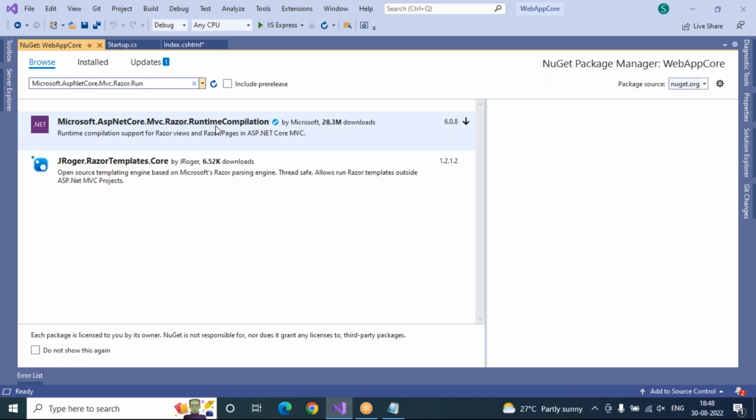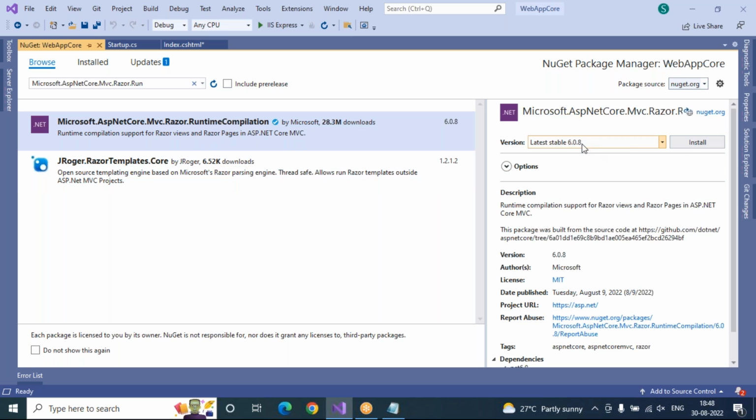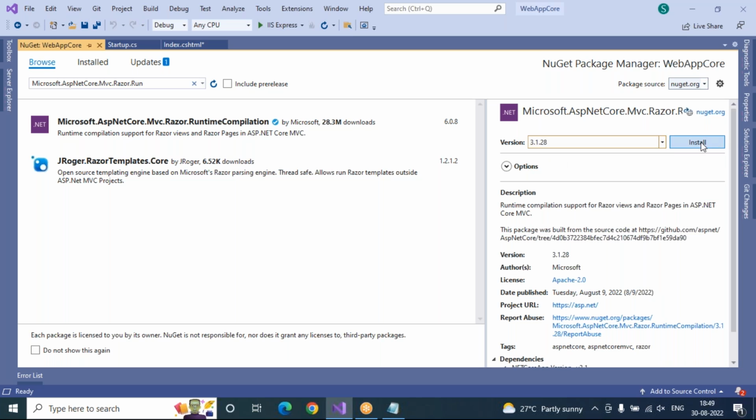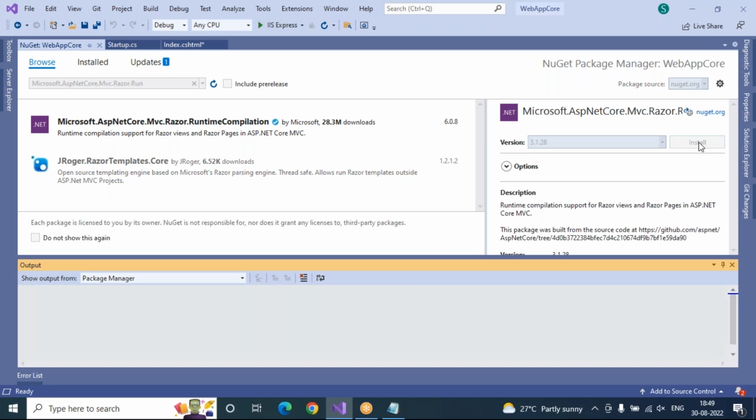In this first option, after selecting, click on this. You can see this is the latest version, but you have to change the version, sir, because we are working with .NET Core 3.1. So that's what I'm going to change here. What is the latest for .NET Core 3.1? The latest is 3.1.28. This I'm going to install. Click on install, then automatically it will be installed, sir.